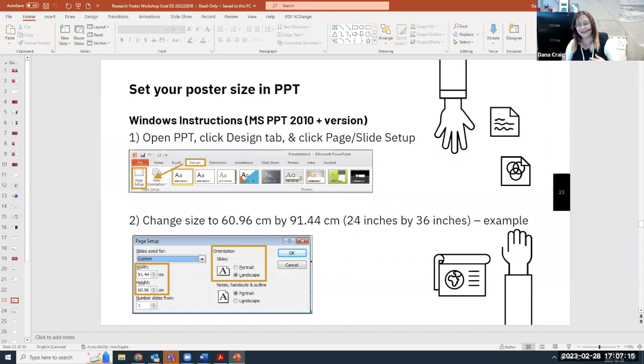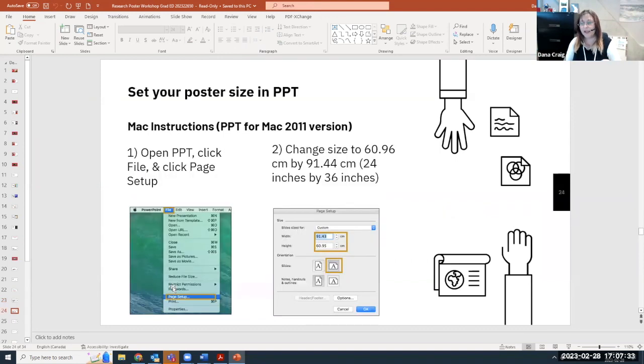If the size of the poster is 24 inches by 36 inches, or 2 feet by 3 feet, you have to convert that into centimeters because that's what PowerPoint gives you. So you have to change the width and the height immediately. Before you do anything else, change the size of your canvas. If you're using a Mac, you open your PowerPoint, go to File, and then click Page Setup. The same exact idea. You choose landscape or portrait, and you change the actual size, also in centimeters.